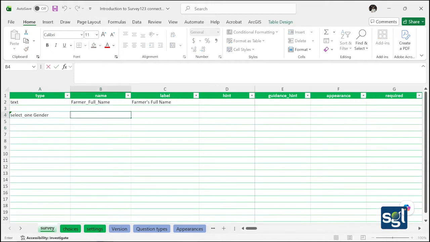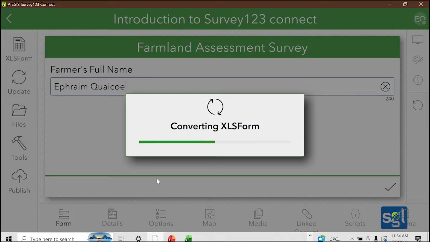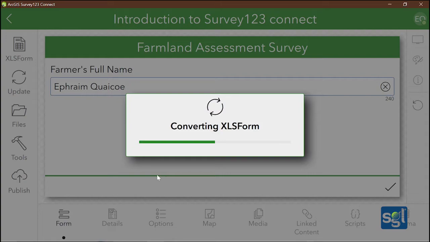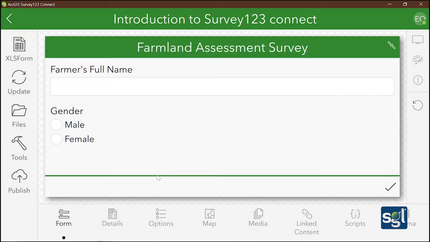So now I can just type gender in name and gender in the label as well. So I save it. Then we can go to the preview and see what's happening. So first of all, we did the farmer's full name. Now the farmer's gender. So you can choose male or female. Then you submit your survey.